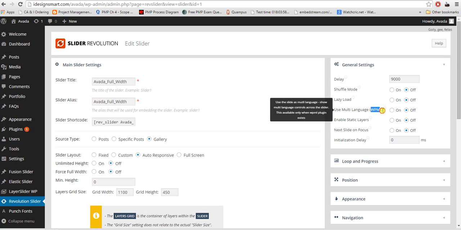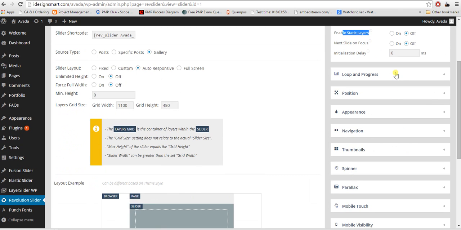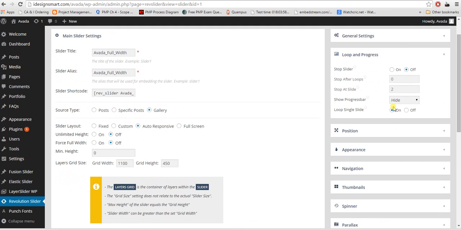WPML is the WordPress multi-language plugin. If you're going to do other languages besides English, then you can turn it on, and you have resource files where you can define the strings. The next one, enable static layers. I'm not sure exactly what this is. I believe this is just a static image as opposed to layers, so you don't have any layers on the slide. And then loop and progress is pretty self-explanatory, so you can configure this however you want.